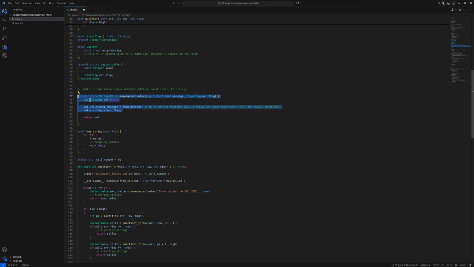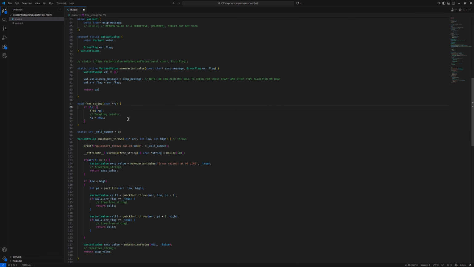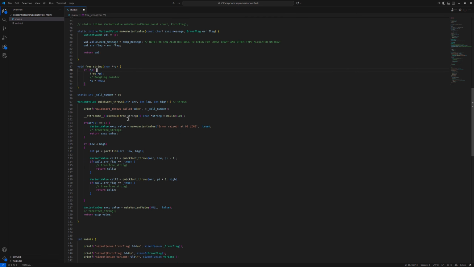And here I'm just making my variant value. I'm using the cleanup attribute of the GNU extensions of the compiler, just to showcase that at the end of our function lifetime, or actually when we are throwing our exception, we will be cleaning up whatever we have in our function. This is purely for demonstration purposes. You would never have something like this in your quicksort, whatever.